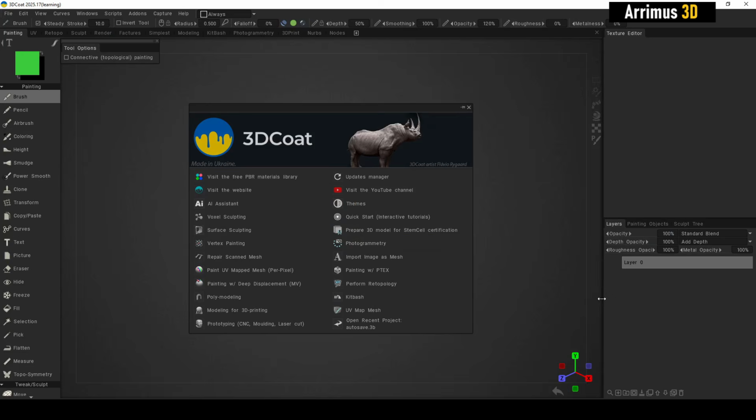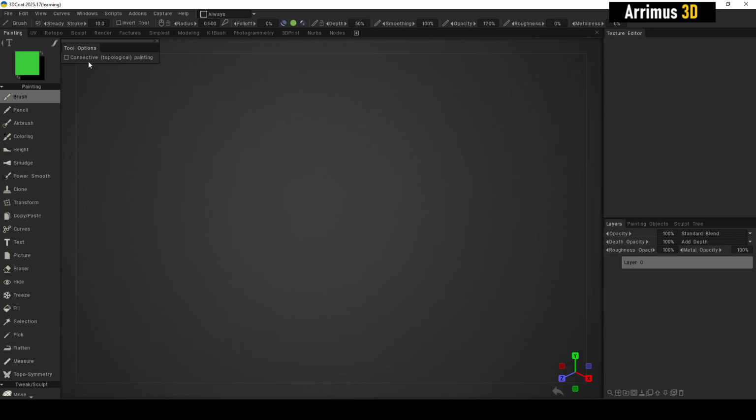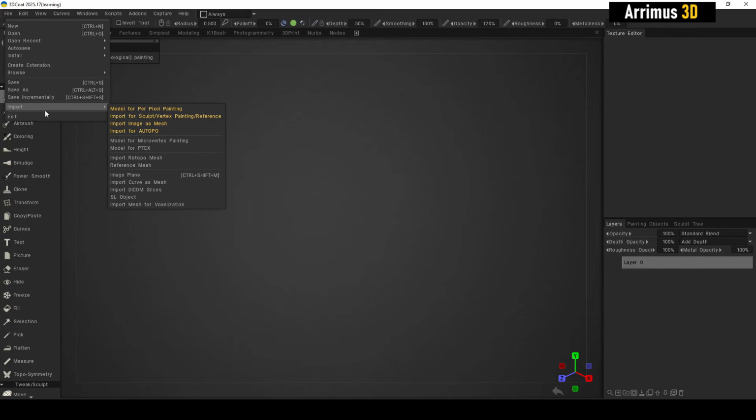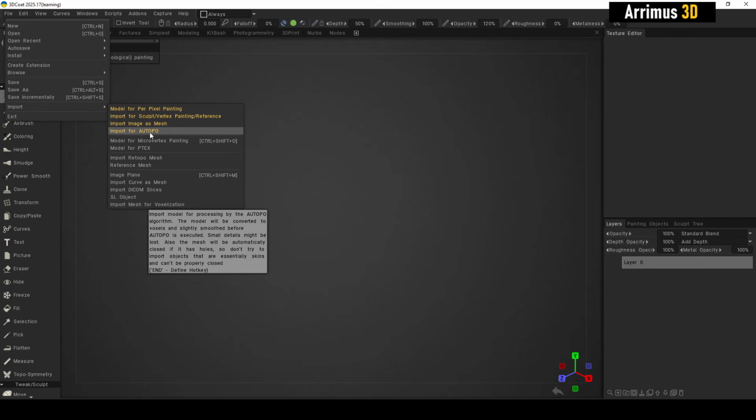Hello guys, this video will show you how you can use 3DCoat's automatic retopology feature called AUTOPO. So there's Retopo and then AUTOPO. So we're going to open up 3DCoat. I'm going to go ahead and just close this up. We're going to File and then Import for AUTOPO. I will go ahead and go to my folder and double click on the file.